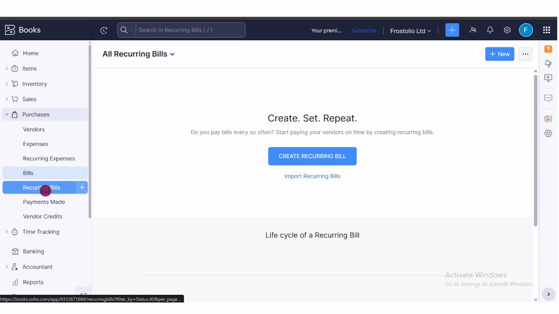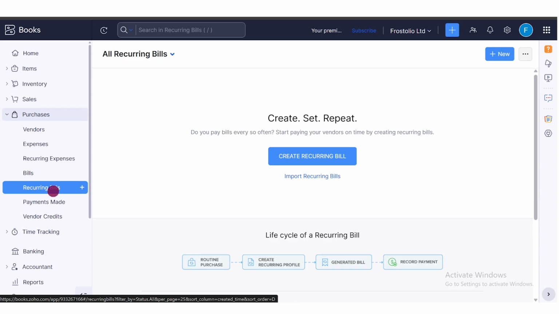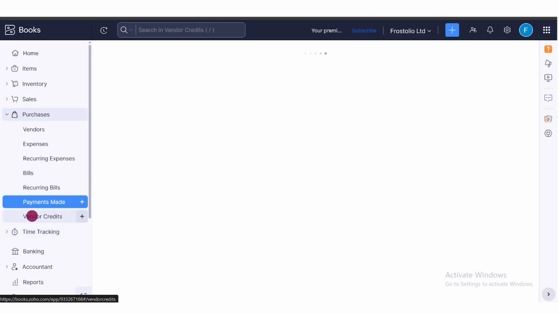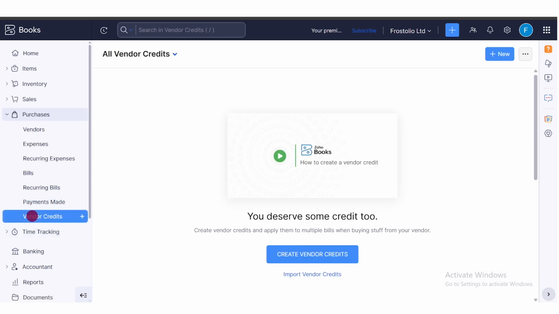Now the next one is the recurring bills. It's the same thing. Those bills that are recurring, you can use them under the recurring bill. Then you have your payment made. Once any bill has been recorded as paid, it's going to reflect here. And lastly, you have vendor credit. Vendor credit is for when a vendor needs to take back an item that was supplied to you, and you are requesting a refund from that vendor. You just create a credit note and send it to the vendor.